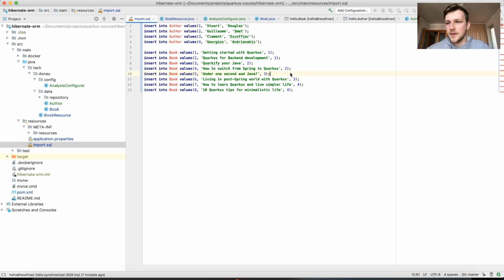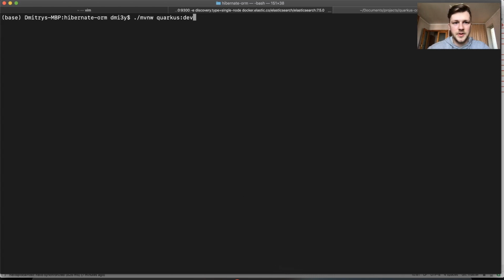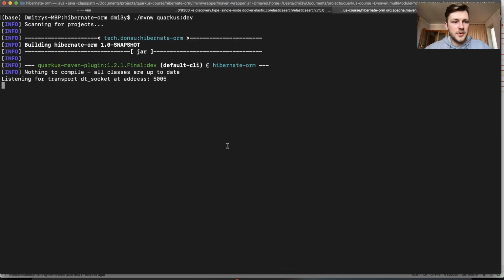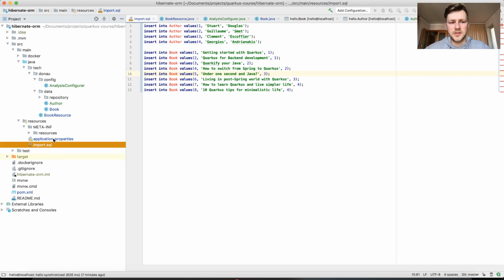So we have it. So let's restart our app. Actually, let's go to the terminal, call maven quarkus dev. And so as you remember, the import SQL itself will be executed once you restart the app or change it a little bit.